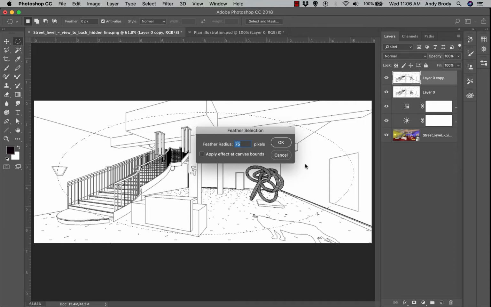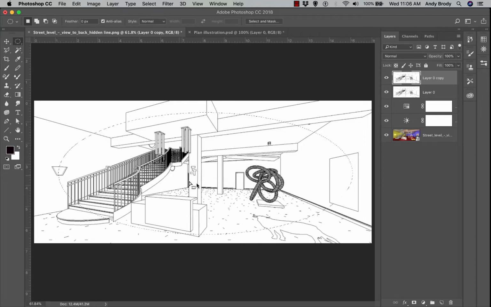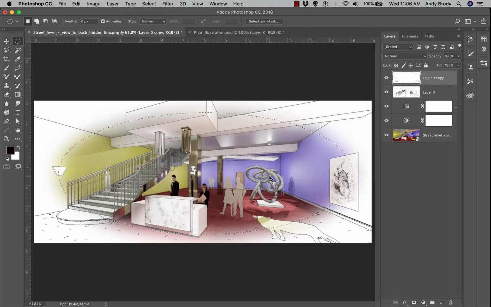75 is probably a good number for our images. 100 will be a little softer, and 25 will be less soft. I'll click OK. It doesn't really look any different, but now when I hit delete, see how it's much softer around the edges? And this can be a nice technique to kind of gently transition. What it does is focus your attention on the center of the drawing.